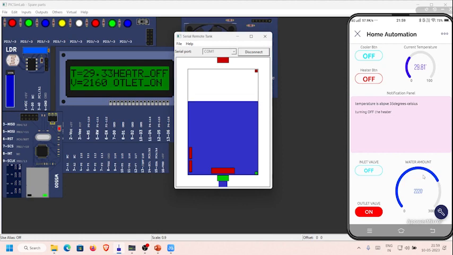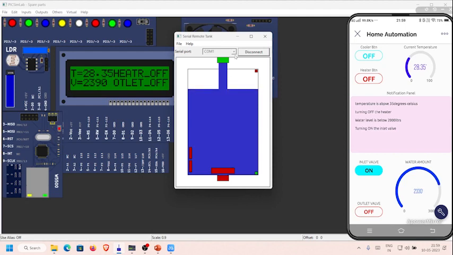When it reaches the value 2000 liters, we have the code that the inlet valve will also be turned on. So we could see that the inlet valve is turned on, and we also got the notification over the notification panel and on the dashboard. So the inlet is turned on. So now I would turn off the outlet valve. We could see that only the inlet valve is turned on and the water is getting full.